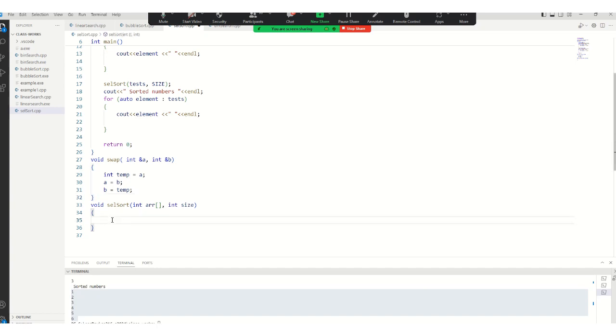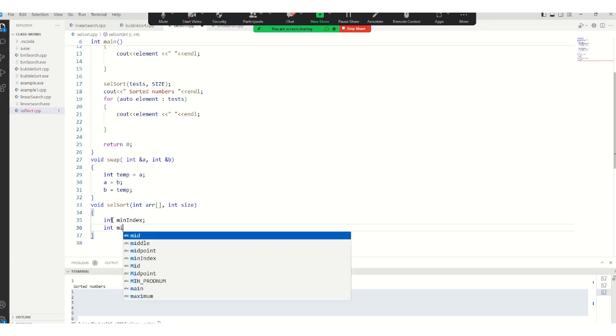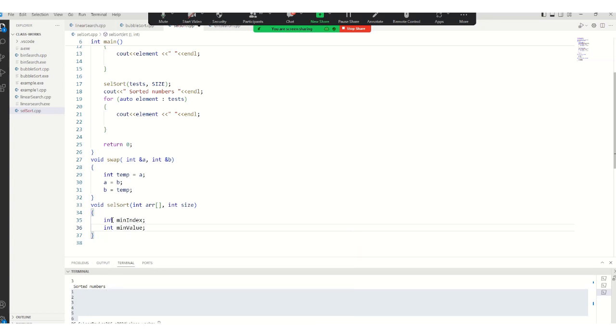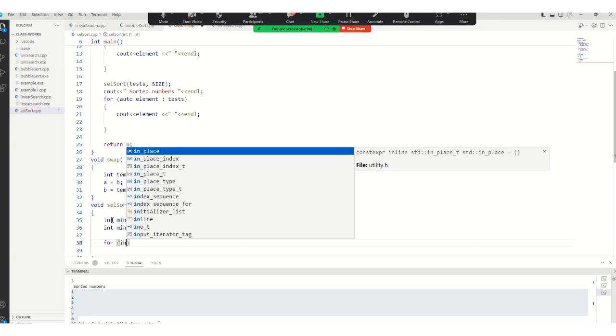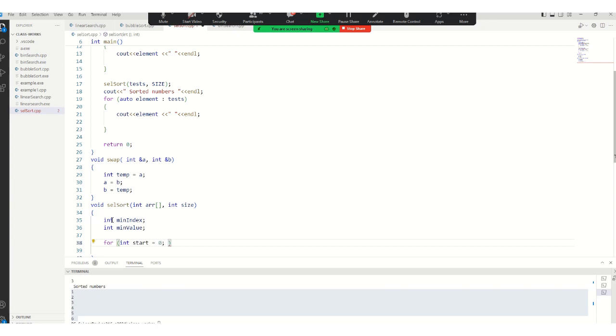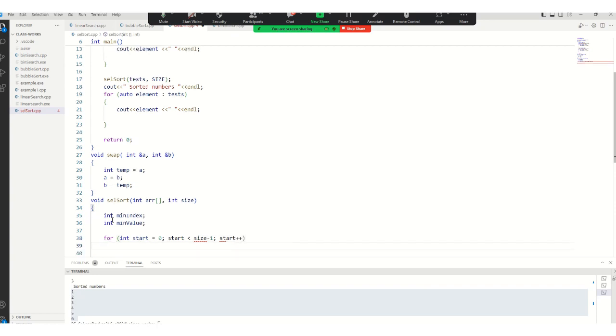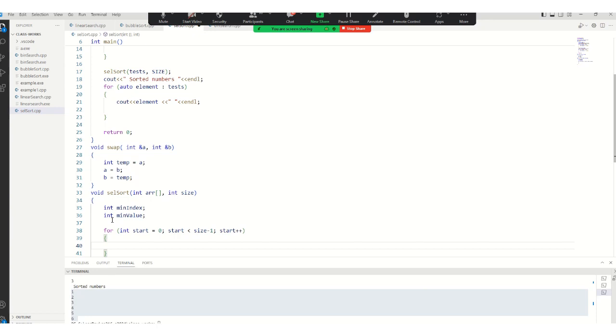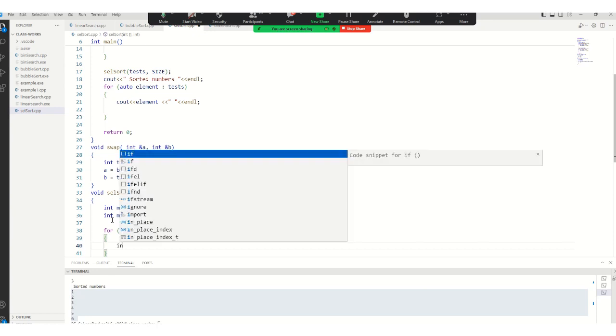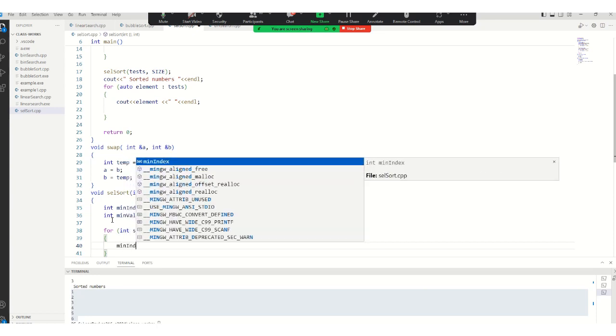Now, how do we do that? Let's first define two integers, int minimum index and int minimum value. So now let's start a for loop. We have to find the minimum for each iteration. For int start equals 0, start less than size minus 1, start plus plus. That's pretty simple, our standard for loop. Now inside it, the minimum index is start, right?